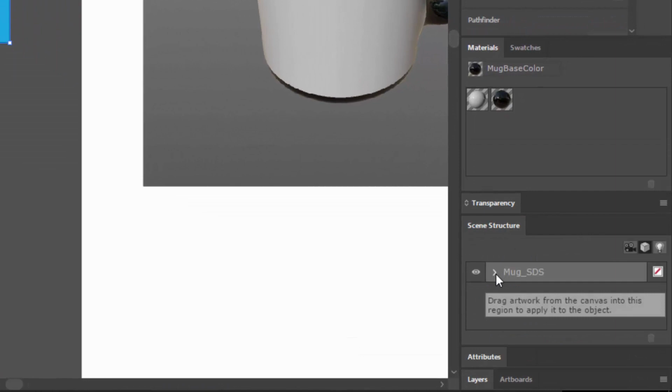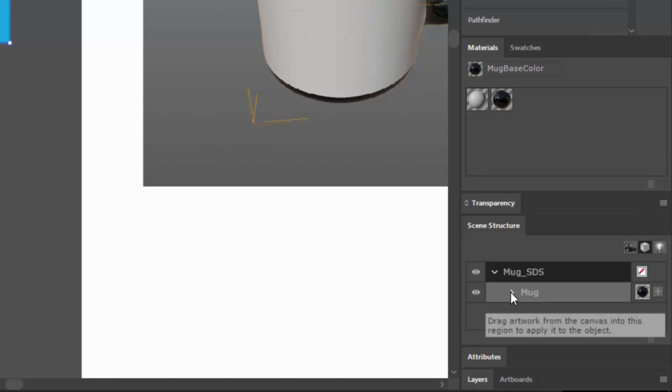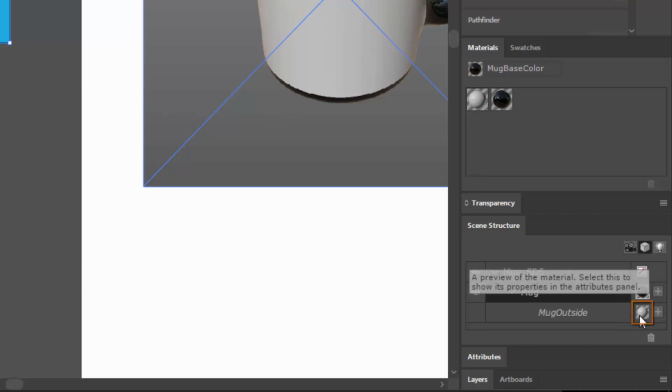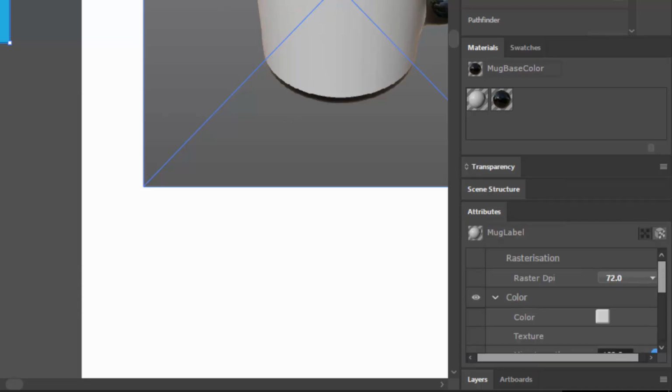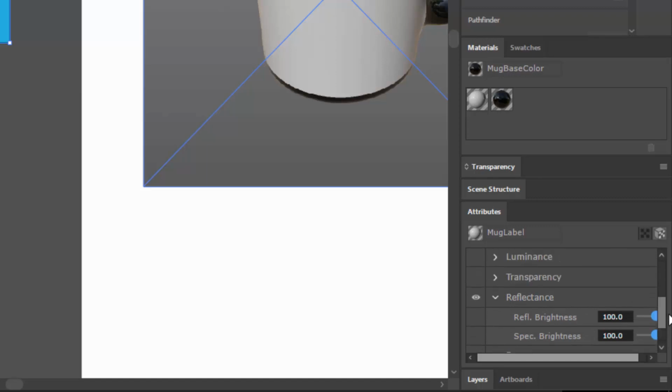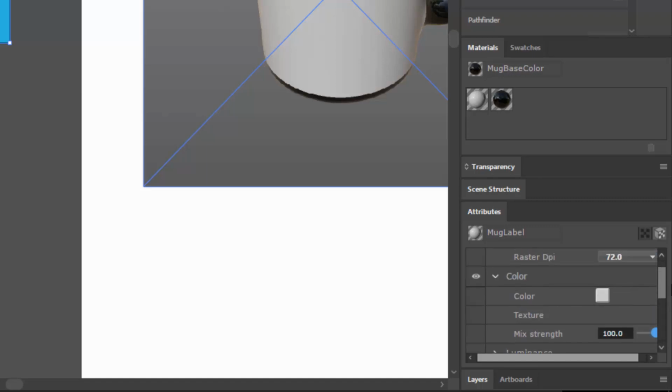And if you twirl open the mug SDS here, you'll see the mug underneath. We'll twirl the mug open, and here you see the mug outside. This is the selection set that we created for the polygons that make up the outside of the mug. If you look here, you have a texture tag icon, much like you get in Cinema 4D. And once you click on it, the attributes window will pop open. And this shows you the attributes of the material that's applied to that selection set.